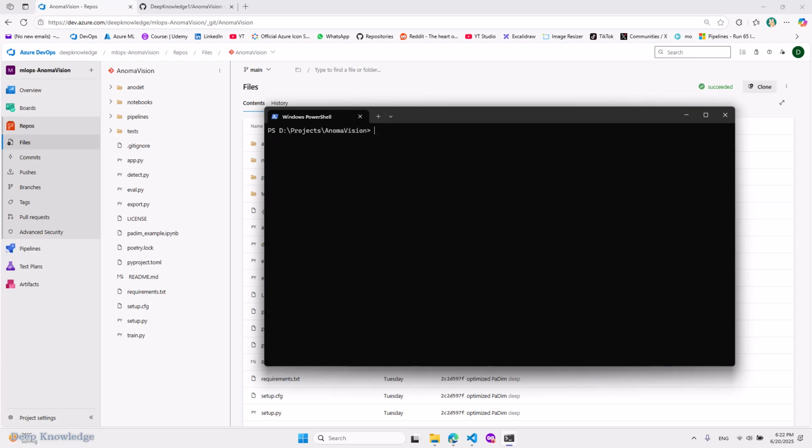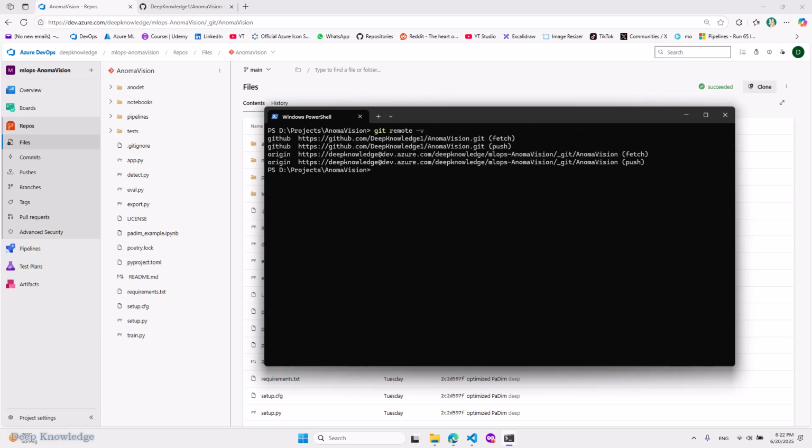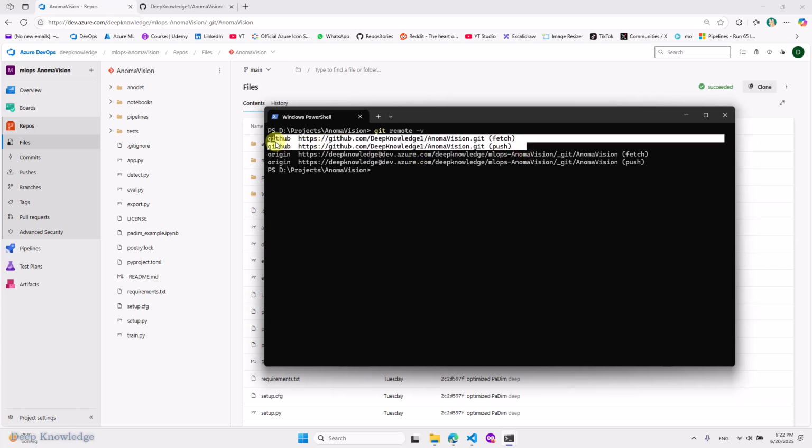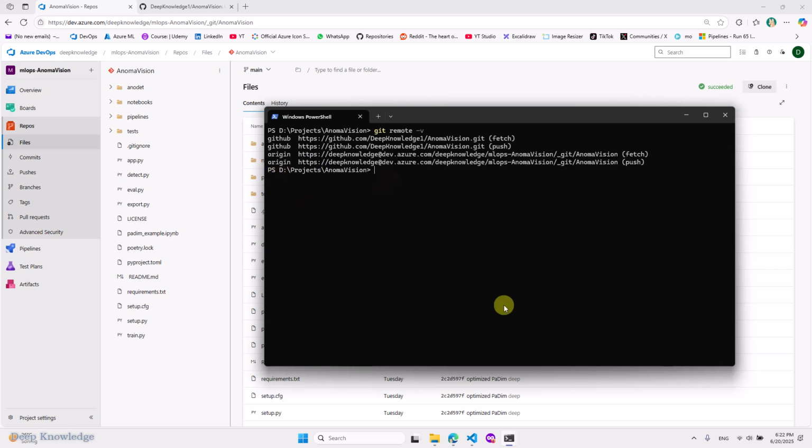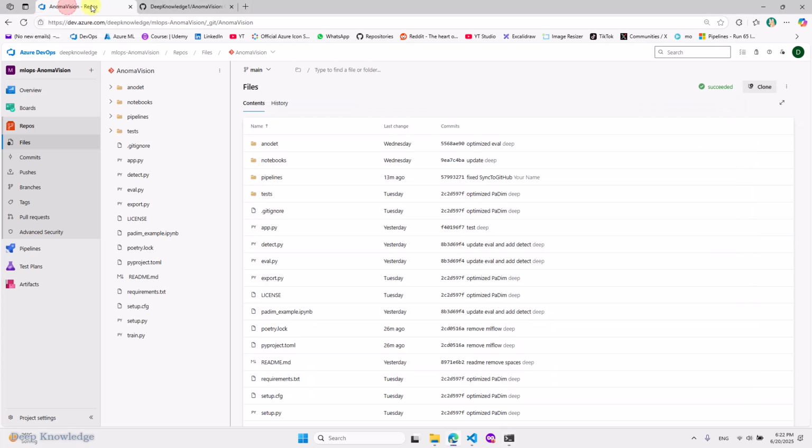And if you see here, I can see the remotes, and you can see this is connected to GitHub and also connected to Azure DevOps. Now the default one, when you do git add, git commit and git push, will be to Azure DevOps. Let's say this one here.